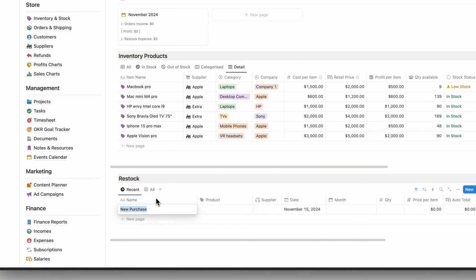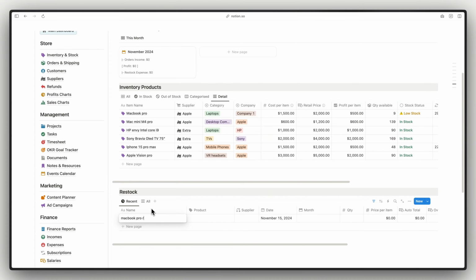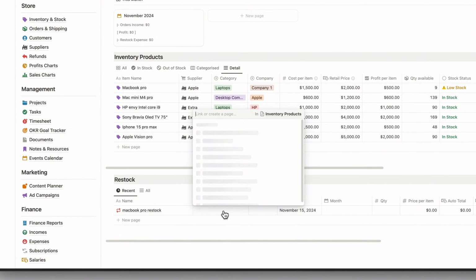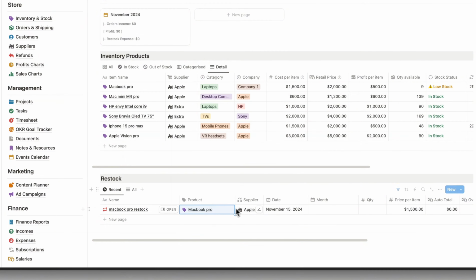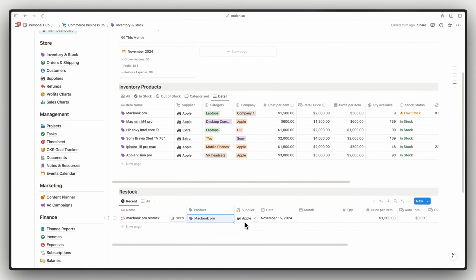Let's go ahead and create a restock. So this is the new purchase. Let's say this is MacBook Pro restock. Select the product. In this case, our product is this MacBook Pro low stock, and it automatically tells us that the quantity available is 9. The supplier automatically comes here. We'll talk about that in a bit.